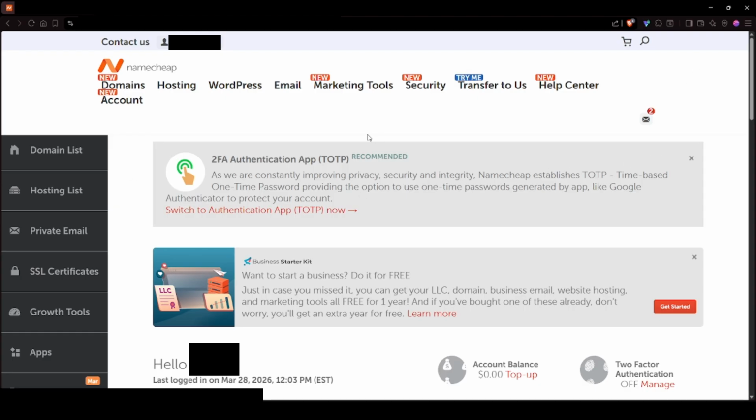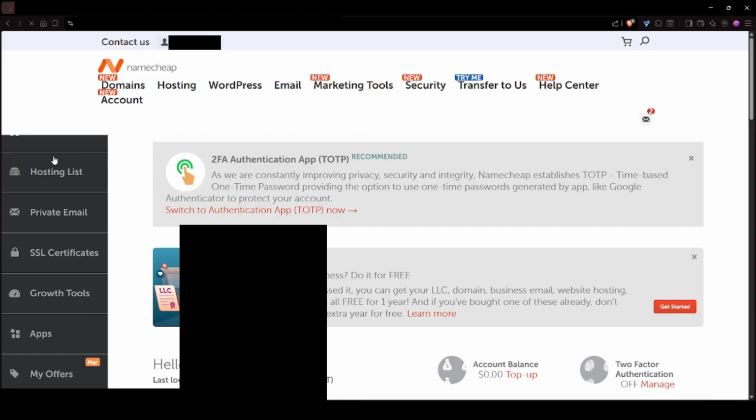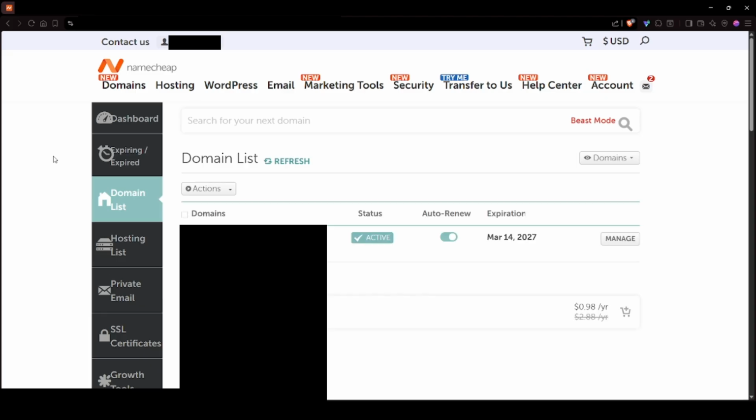First, log into your Namecheap account and go to your dashboard. From the left sidebar, click on Domain List and find the domain you want to update. Click the Manage button next to it to open the domain settings page.